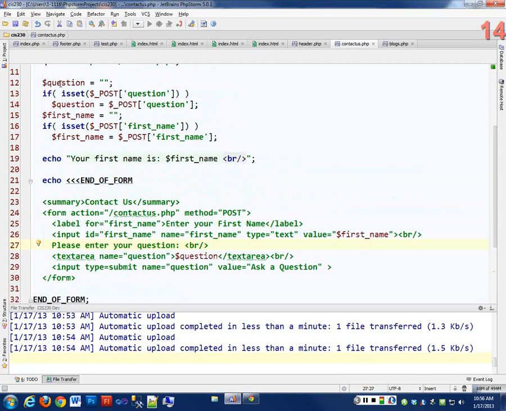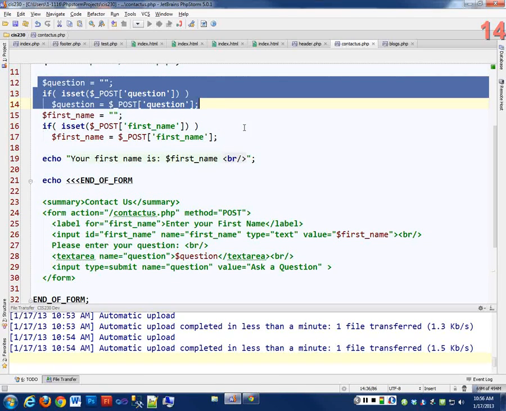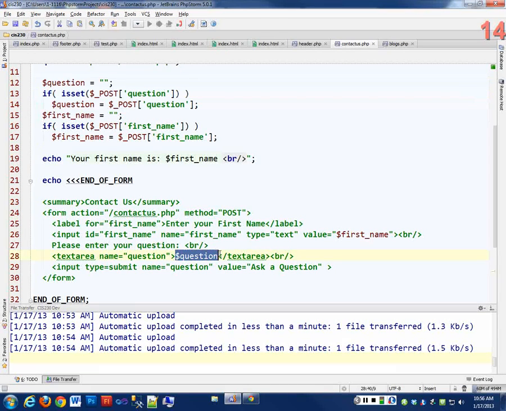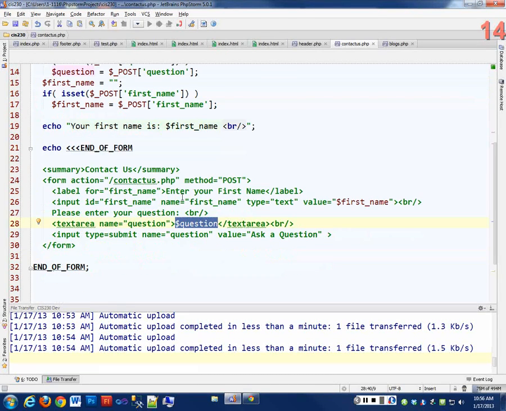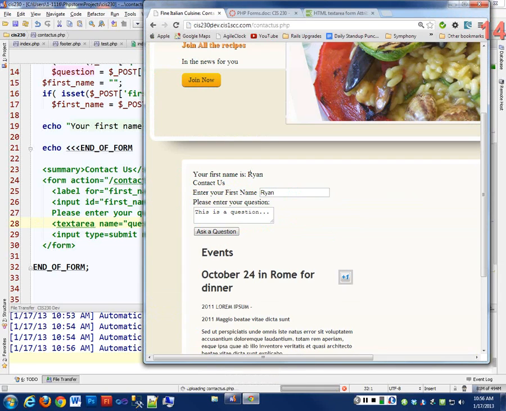So I got the data out of the array if it was there. And if it was there, I'm stuffing it into my question variable. And then I'm using that question variable to stuff it into this. If it's not set, what is this going to display? Nothing, which is fine. That's a way to start the page.